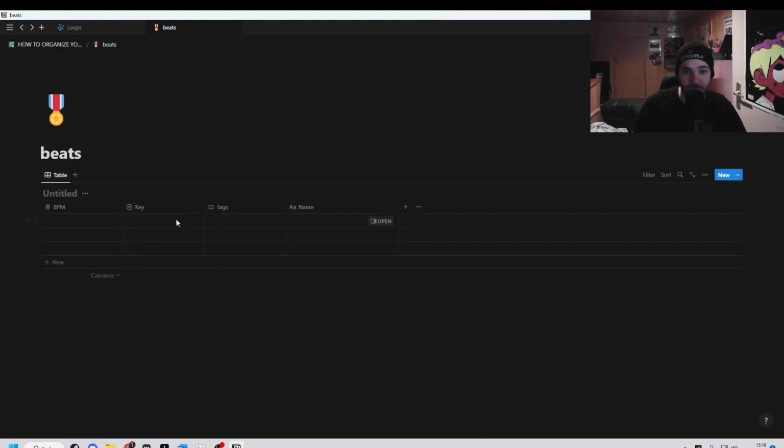You can also put just a simple text here and type the thing every time, but I like to use tags. Now we have to create our own tags. I'm just gonna put, for example, G minor, A minor. And now if you are adding a new beat to your database, you can just click in here and don't have to type it in.